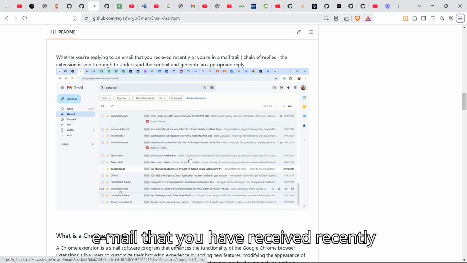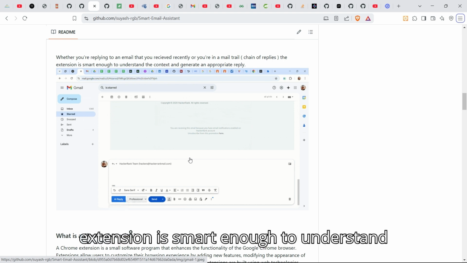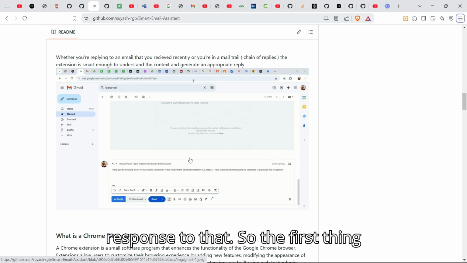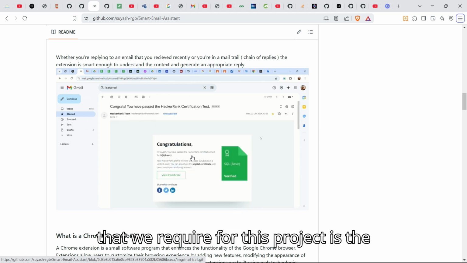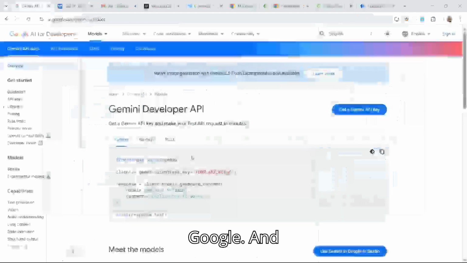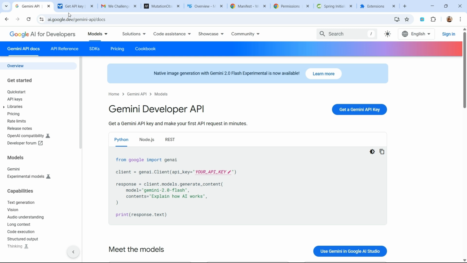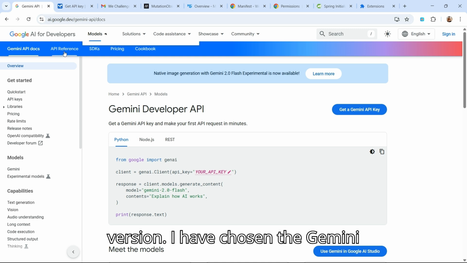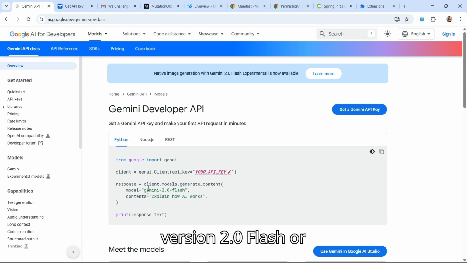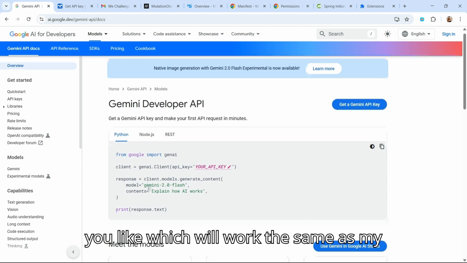Whether you are replying to an email that you have received recently or you are in a mail trail, the extension is smart enough to understand the context and generate an appropriate response to that. So the first thing that we required for this project is the Gemini API. So you can actually go to Google and open the Gemini, search for Gemini API, and then under the models you can choose a model version. I have chosen the Gemini 1.5 Flash. You can go for the newer version 2.0 Flash, or you can go for any other version that you like, which will work the same as my version.